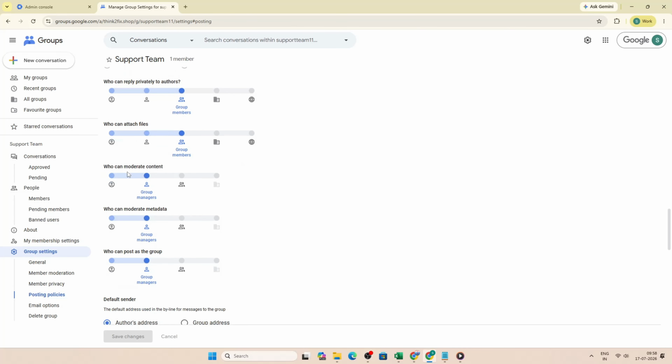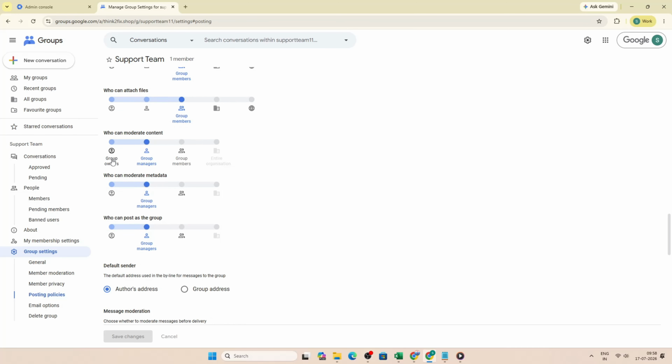Next, find the setting for who can moderate content. This determines who has the authority to review and manage messages sent through the group. You can assign this responsibility to group owners, group managers, group members, or the entire organization, depending on your workflow and how closely you want content monitored.